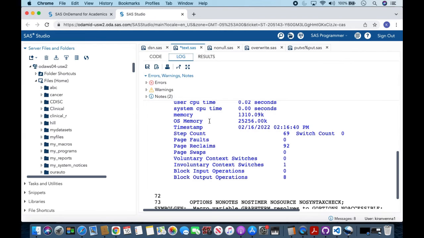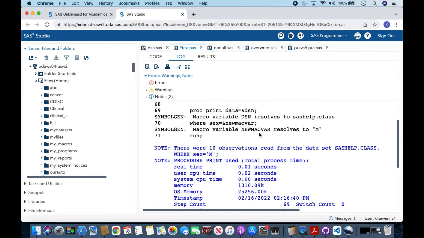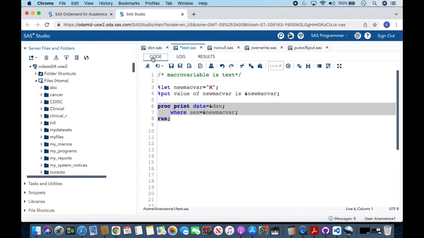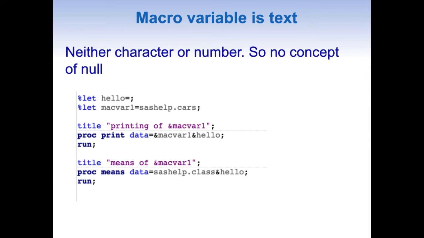In the proc print, you can see in the log that new macvar resolves to double quotes m. So whenever you want to create a macro variable, think strategically, think in terms of it being text, and first it resolves and it gives the value you want. So you can put the double quotes or whatever it is in your macro variable itself. I want to continue a couple more slides and explain in more detail that a macro variable is text.